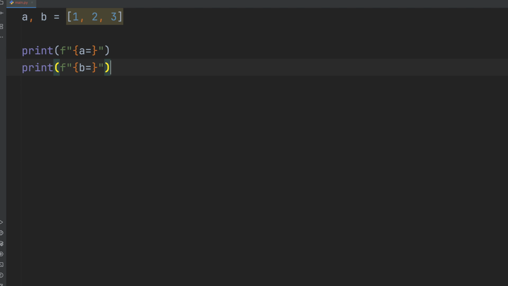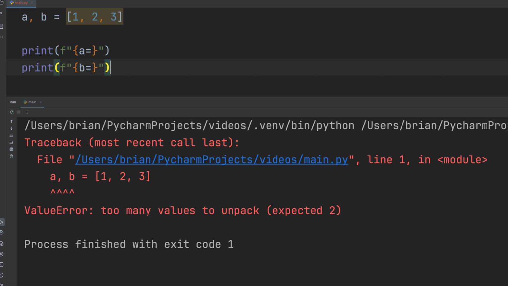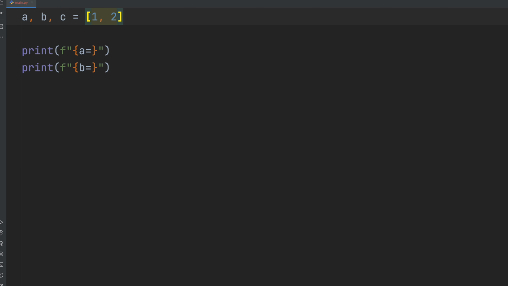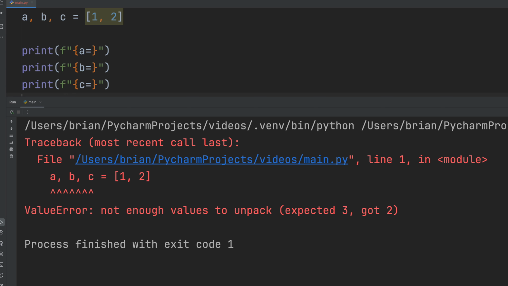Seems fine, right? But you hit run, and you get an error message. Value error, too many values to unpack. So we've upset Python. Alright, let's flip it. This time our list will consist of 1 and 2. And we'll assign that to 3 variables, a, b, and my personal favorite, c. And now you get value error, not enough values to unpack. Alright Python, it's either too much or never enough.